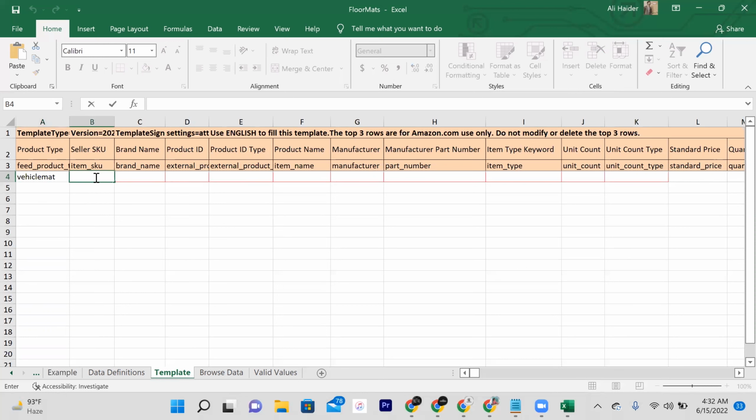And the item SKU, you can keep the item SKU. It's up to you. If you will put the item SKU by yourself, fine. Otherwise, Amazon will allot an SKU to your part. So for now, I am just going to put SKU like car mat 78, and then here the brand name.